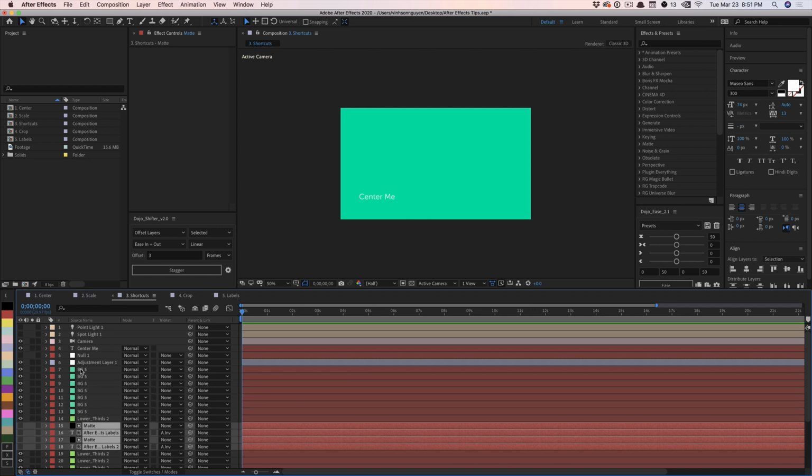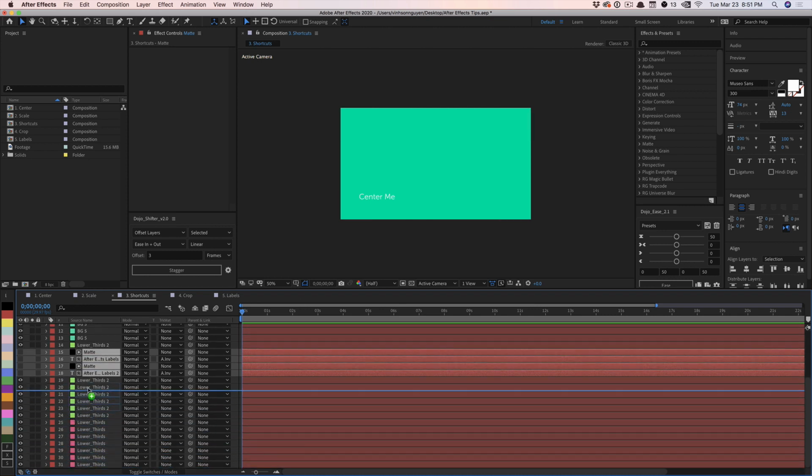And this can be kind of handy if you have a lot of layers in your timeline, kind of cluttering things around, where clicking and dragging all the way down may take a little bit longer depending on what you're trying to do.